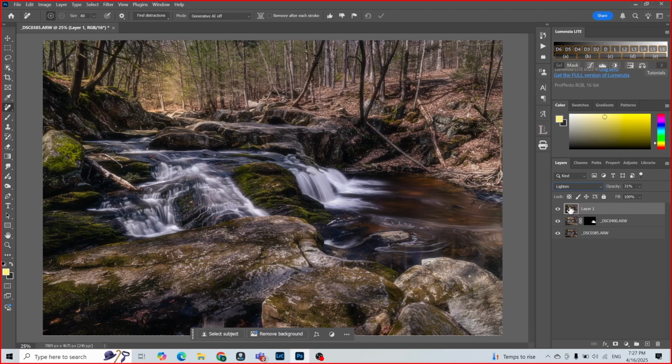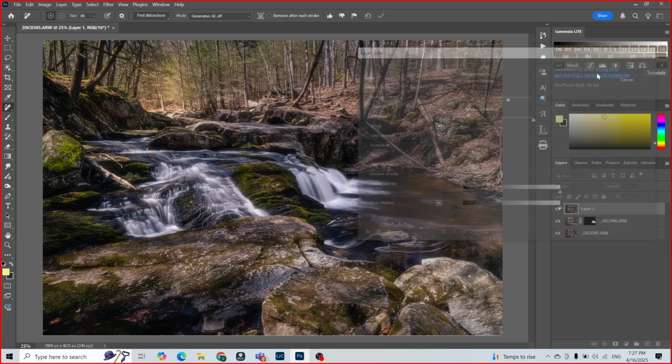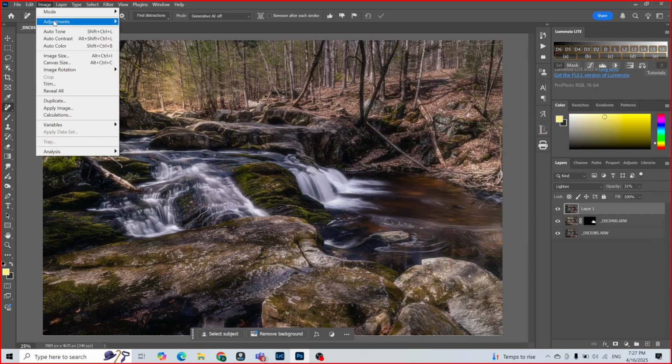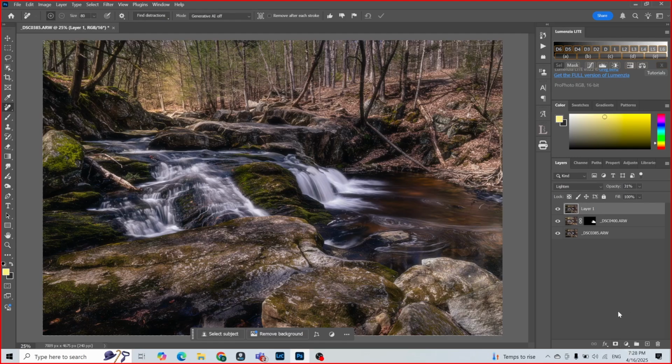There are a couple of ways to do it. One way is to go to Image, Adjustments, and Brightness and Contrast. I don't like that one because once you do it, you can't change it. If you want to change it, you basically need to restart. So what I do is I add an adjustment layer that will be brightness and contrast.